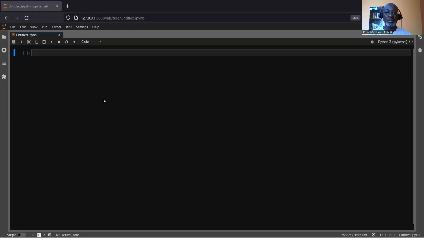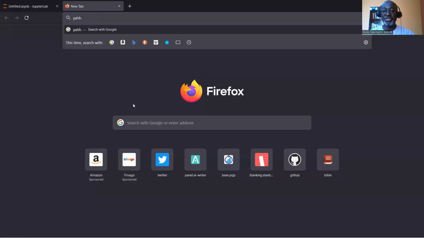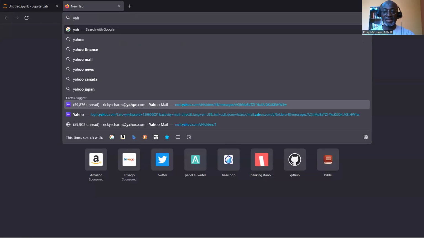Let me just share my screen now. All right, this is my Jupyter notebook. You can see I just loaded it. I'm not giving it a name yet, I will soon do that. But before I do that, I want to show you how to extract information from somewhere called yfinance. yfinance is short for Yahoo Finance.